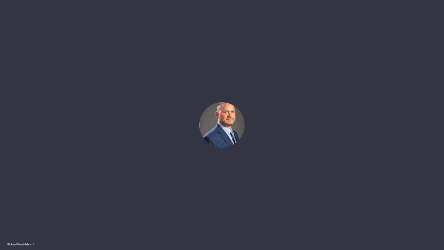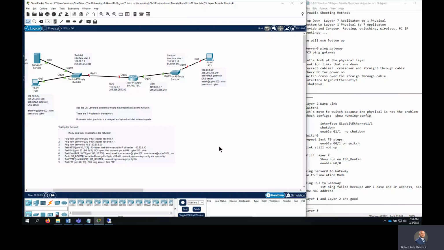All right. So what we're going to do today is a troubleshooting exercise. So we see our Packet Tracer. So review the 7 layers: application, presentation, session, transport, network, data link, and physical.